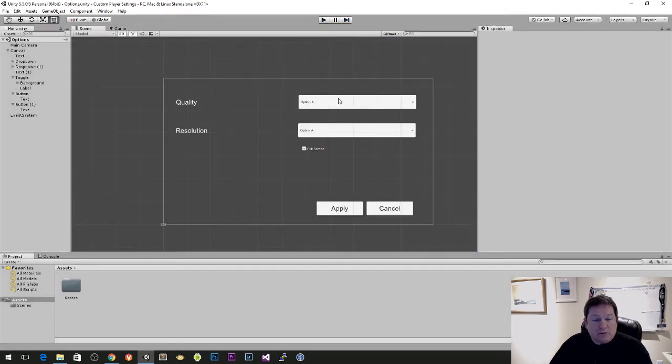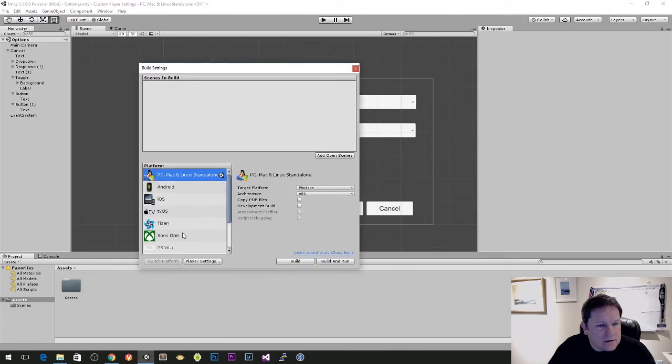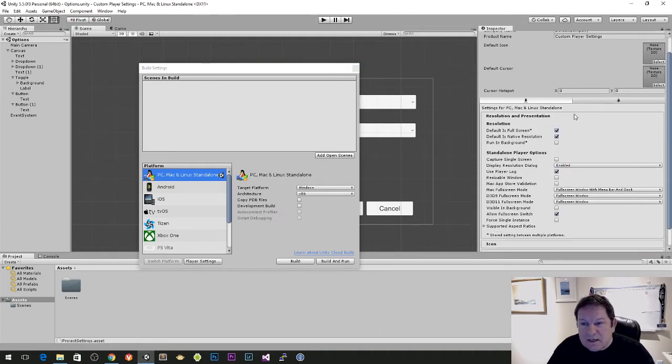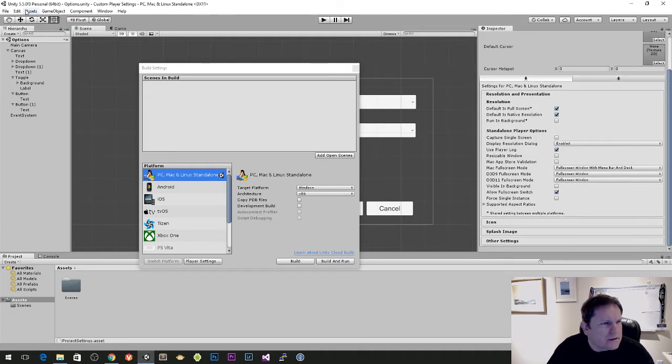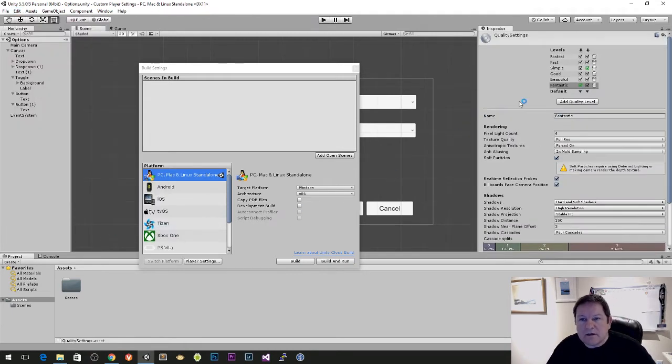So we want these to show the quality. Now, what I mean by quality, if you go to build settings. That's probably an easier way to get to it than this, but whatever. If you go to build settings, click on player settings. Oh no, it's not in there. What am I talking about? Project settings, quality. If you go in here, you'll see that we have fastest, fast, simple, good, beautiful, fantastic. So that's the quality setting.